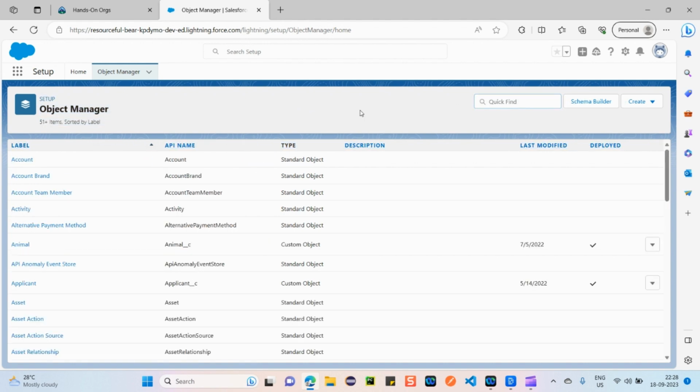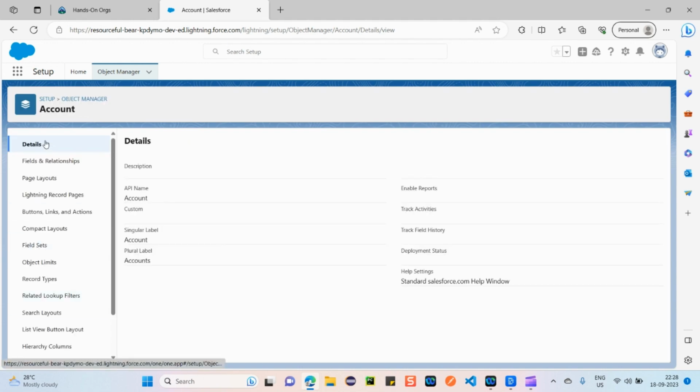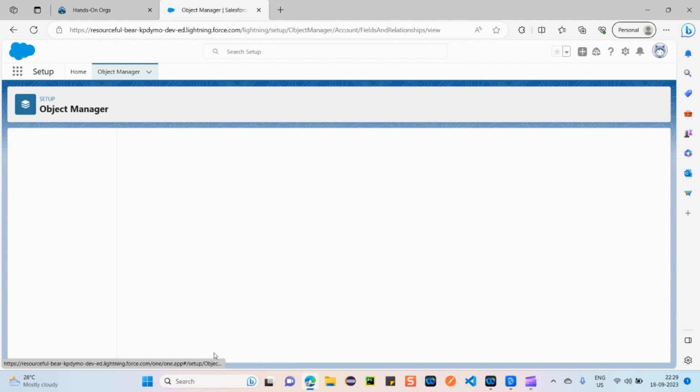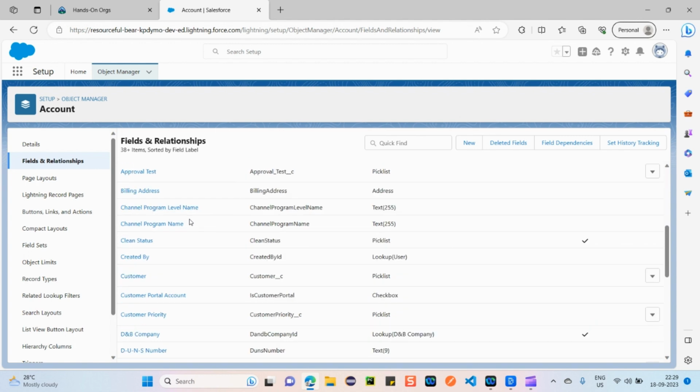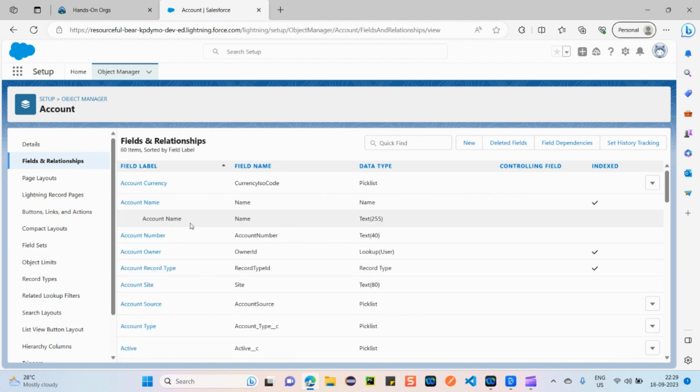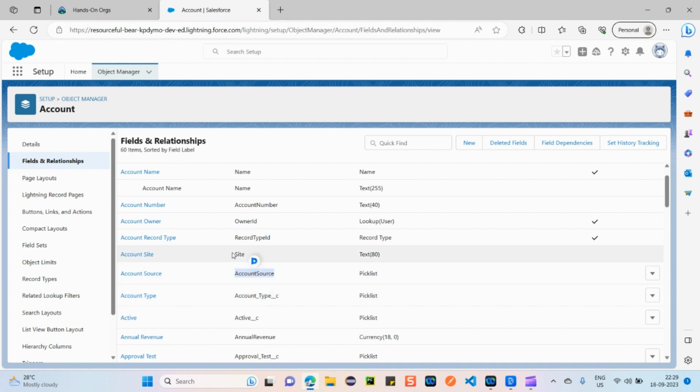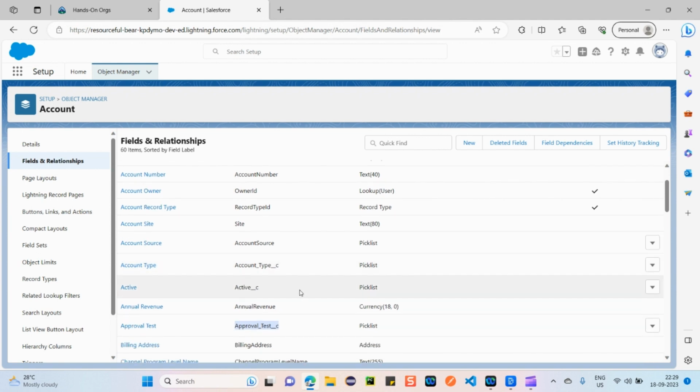This is all about standard and custom objects available on Salesforce. Now if you open any standard object, for example Account, you can see we have a lot of things here. The first one is Fields and Relationships. If I click on this, these are all the fields available on the Account object. Here also we have standard fields and custom fields. And again, how will you know? You have to check the field name. These are the standard fields available on the Account object, and here you can see a double underscore followed by c. So these are the custom fields created on the Account object. In this manner you can differentiate.